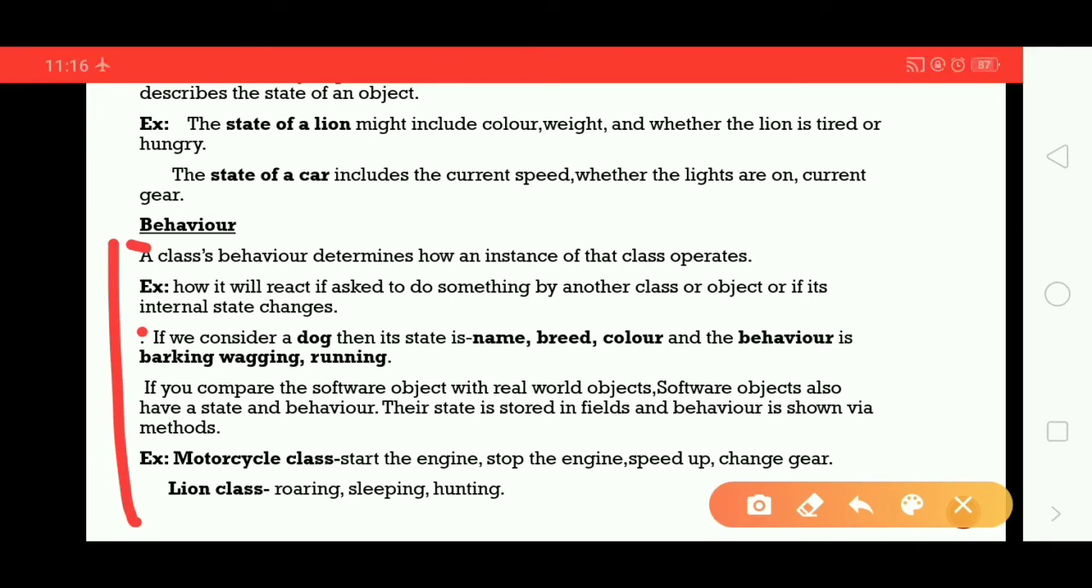behavior. Okay, our real world objects, such as if I take the example of a dog, here their state: name, breed, color, but behavior: barking, wagging, running. So states, if we compare with our software objects, states are nothing but fields. Inside the fields we are going to store the state of an object, and behavior is represented by methods.